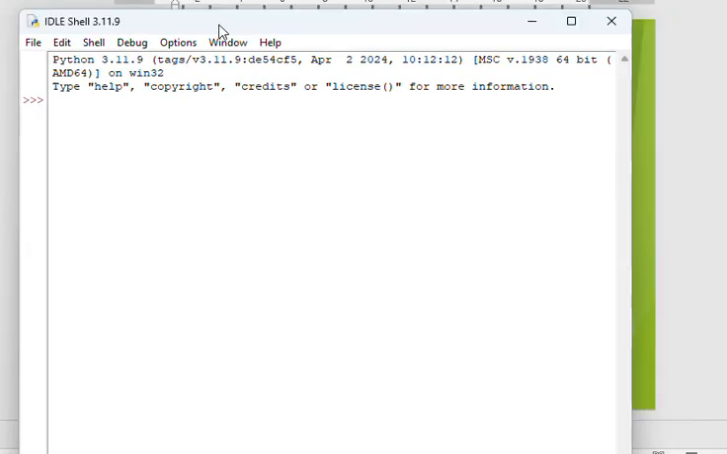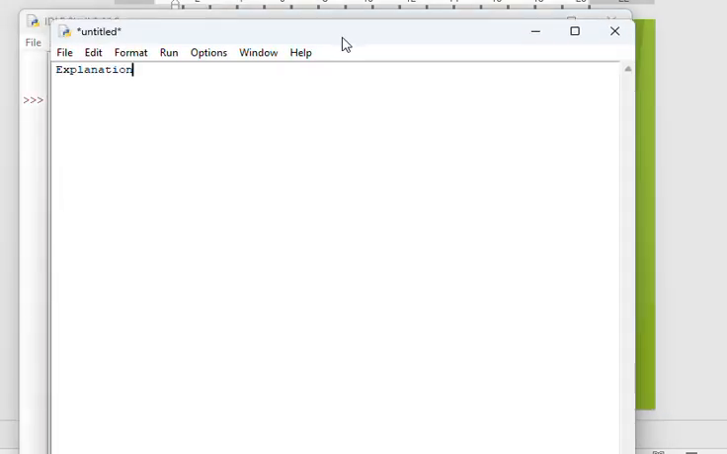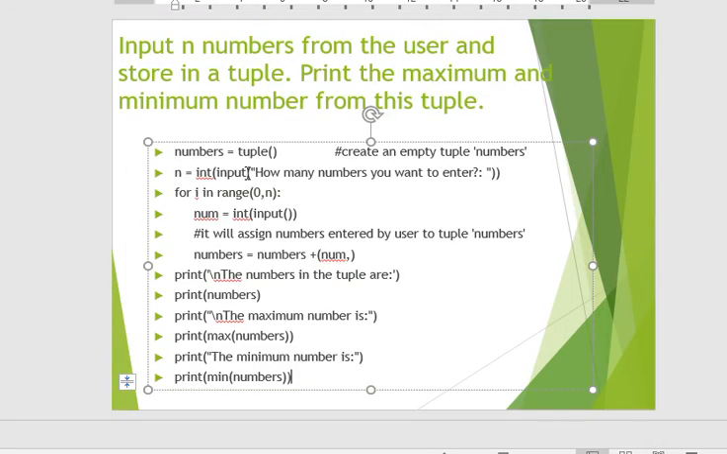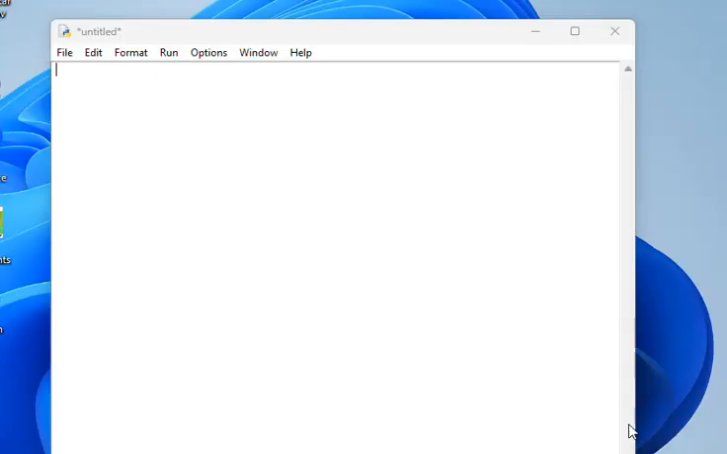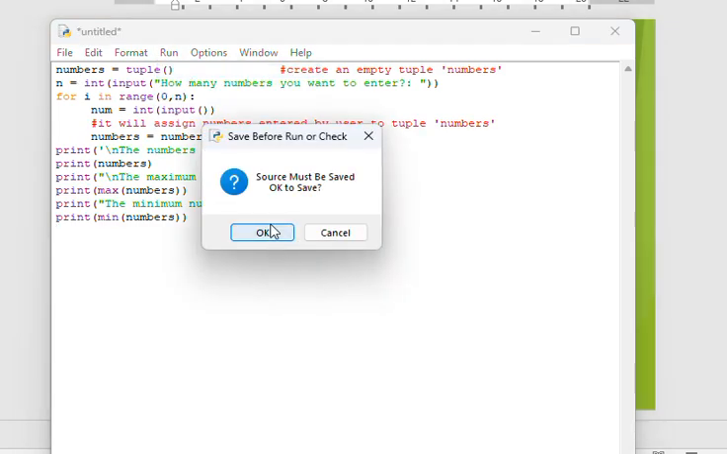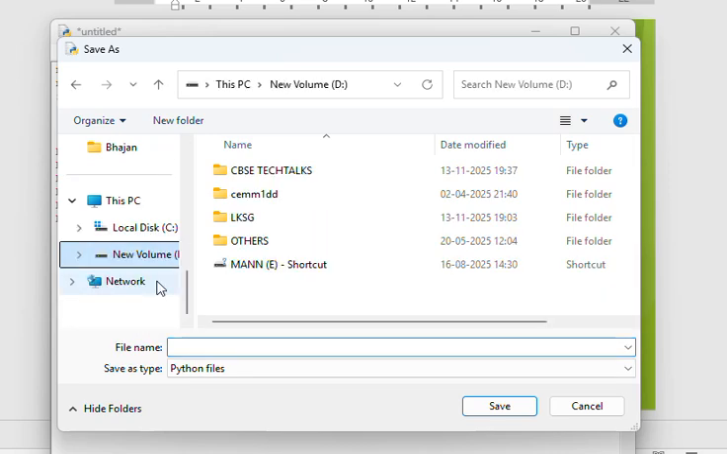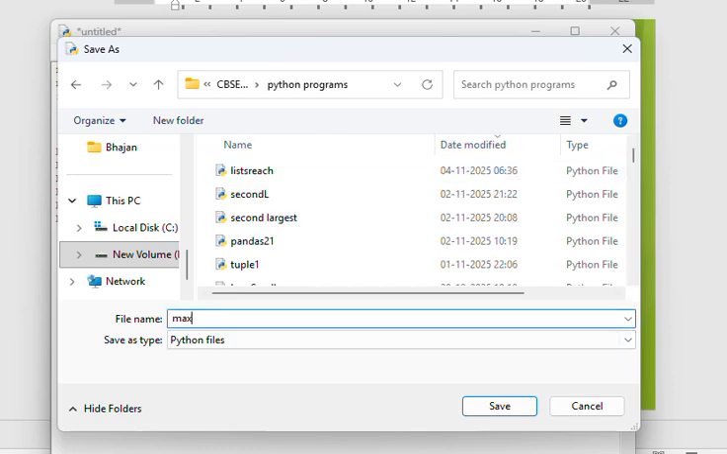As I have more than one line, I need to open in script mode. I have opened it, and I am saving it. Let's see, it may work or it may not work. If it does not work, then I have to remove some statements or some commas, which generally I do. And if it works in one go, then that's great. I am saving all my files in D drive, in CBSE TechTalks. Under that I have Python, and the file name is max and min. This is the name of my file which I am saving.